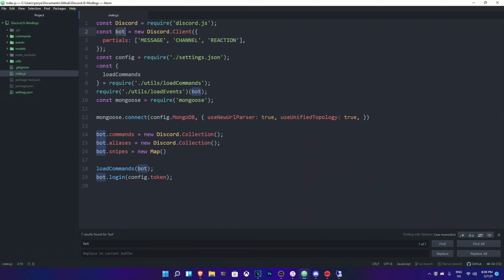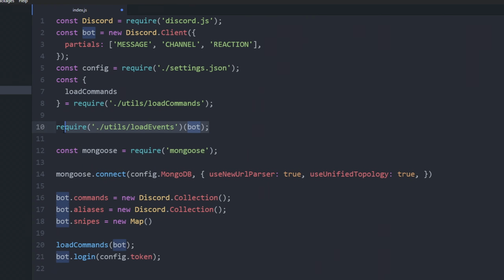In here, as you can see, this line of code, I'm going to make this more organized. There we go. This line of code says require, dot slash, whatever, utils, loadEvents, and then bot here. You might be noticing I use bot here, and that is because I use bot for my constant. Remember I said to remember the word that you used? Copy that word and paste it in here, because this is what you're going to do.